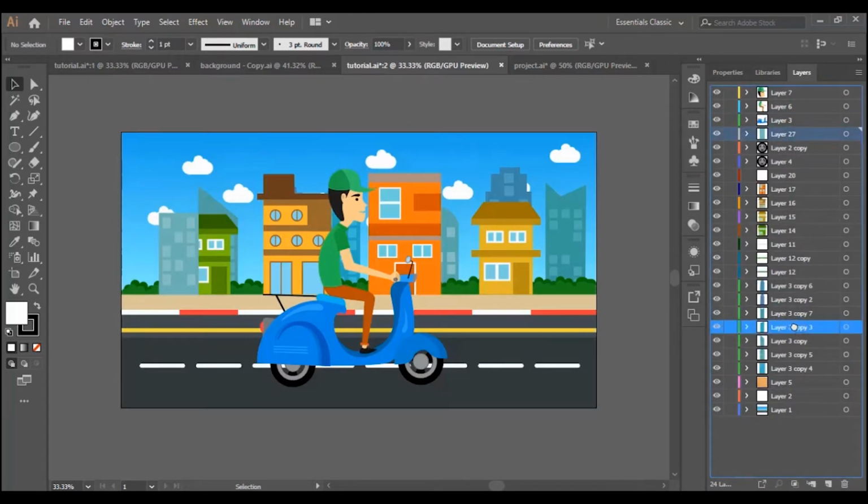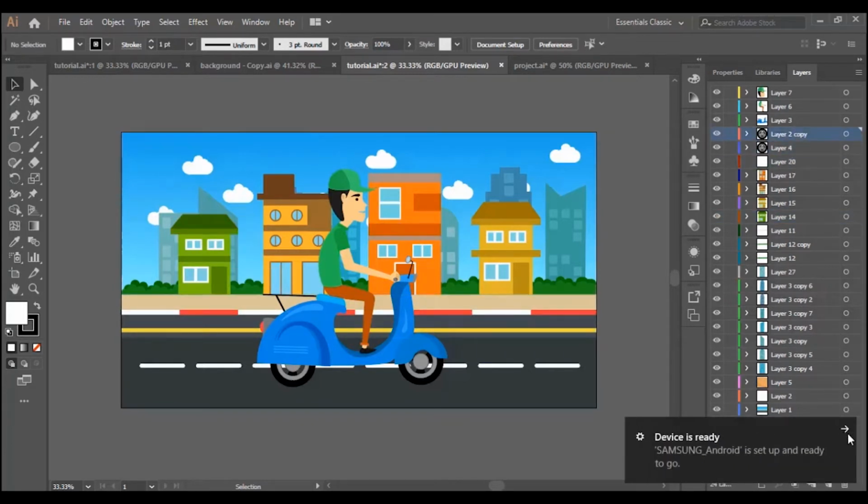That's good. Now our design is in its position. There was an issue with the background, but I fixed it. And as you see, this is our design. It's ready.